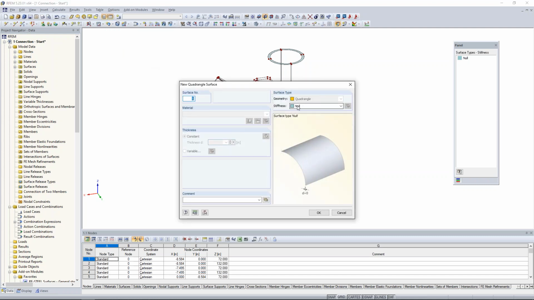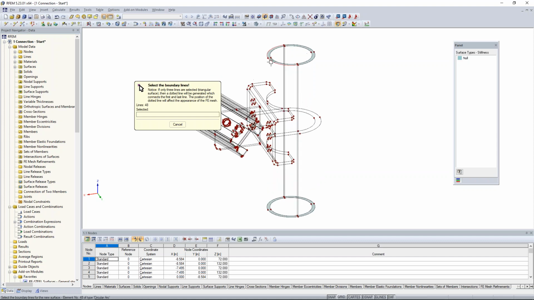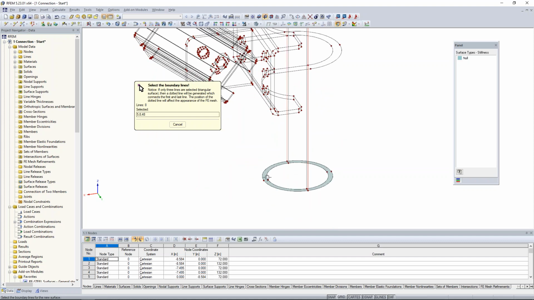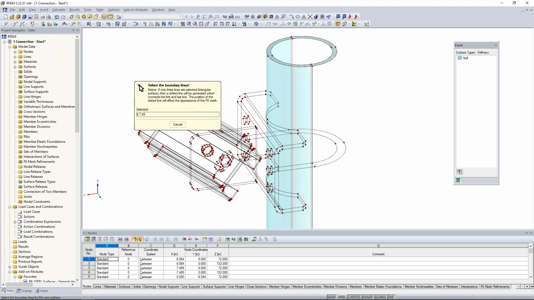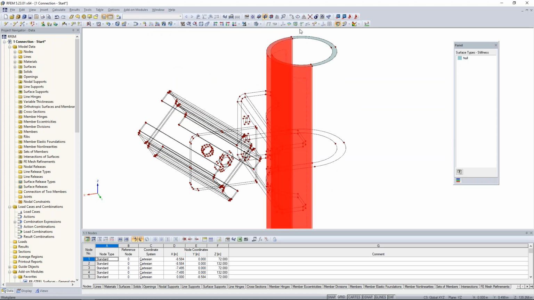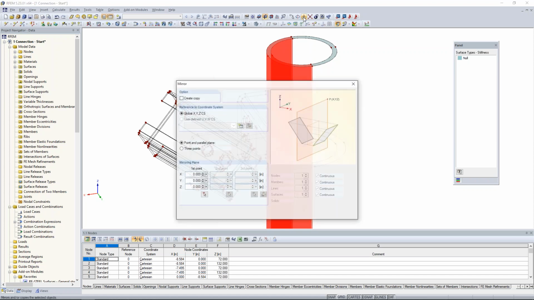Now again, the stiffness type is set to null, but this allows us to define surfaces that aren't necessarily in a single plane. So you can see here that I'm going to define my outer wall, and then I'm going to define my inner wall with these 4 simple lines. Now I can take both of these surfaces here, select them, and utilize my mirror tool.